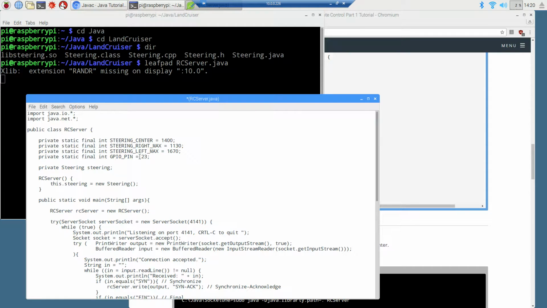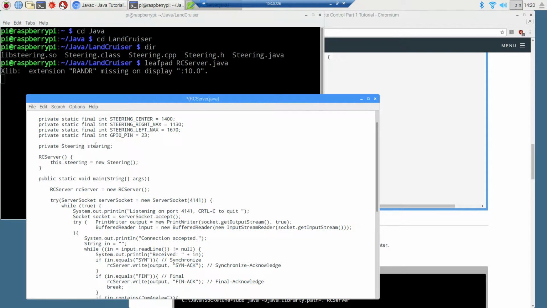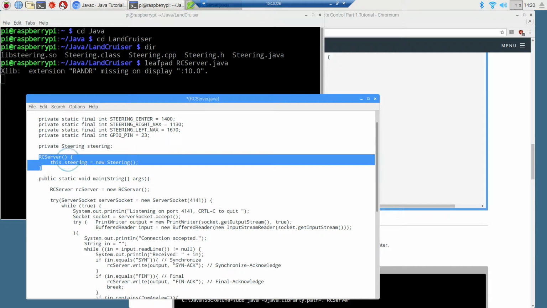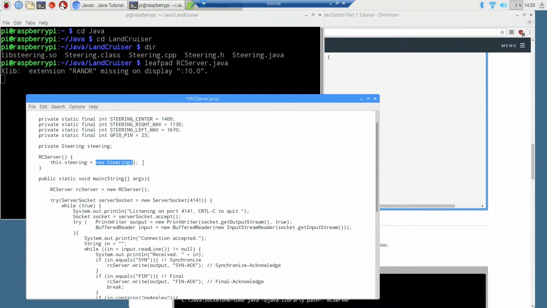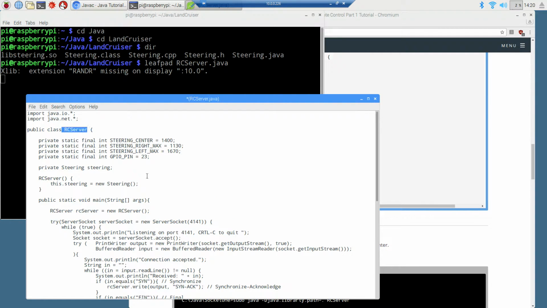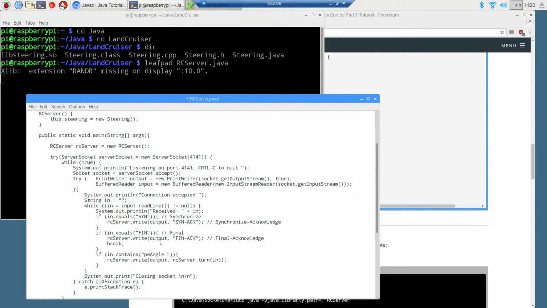But using GPIO pin 23. And then here I'm creating a steering reference variable of type steering, right? And then in the constructor here, I'm setting that steering reference variable equal to a new steering object. And here is where the constructor is invoked there, and I've got an RC server reference variable of type RCServer, right? Okay, all pretty straightforward here.